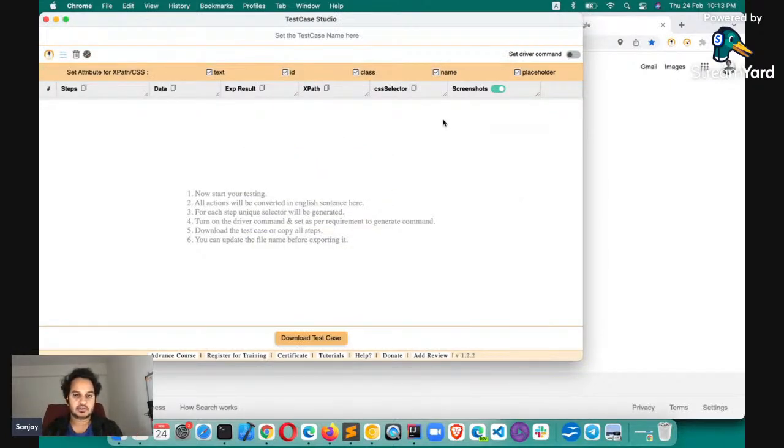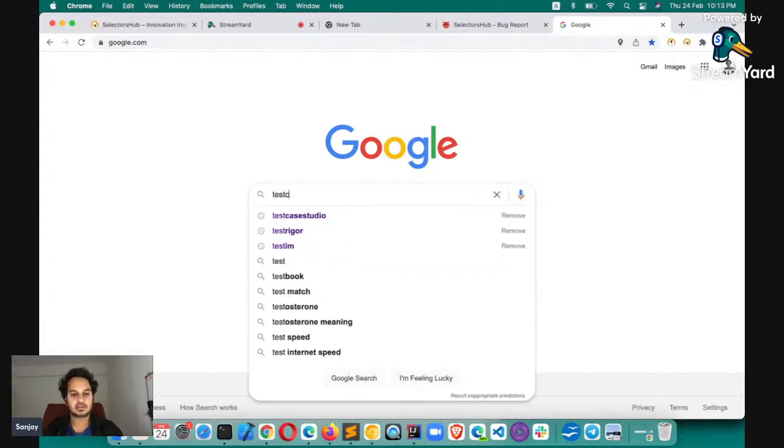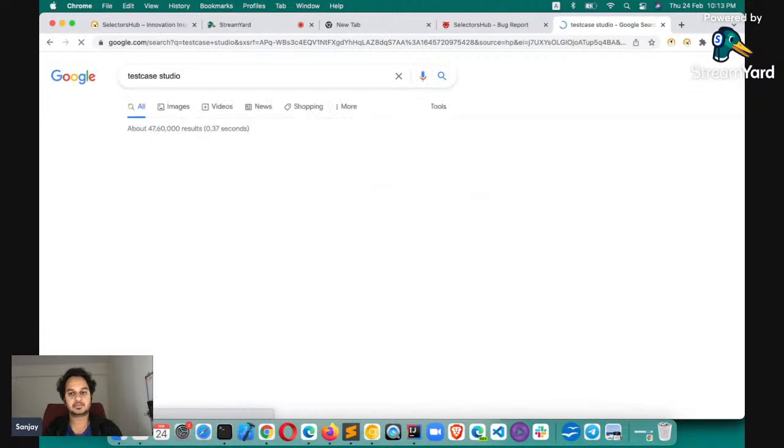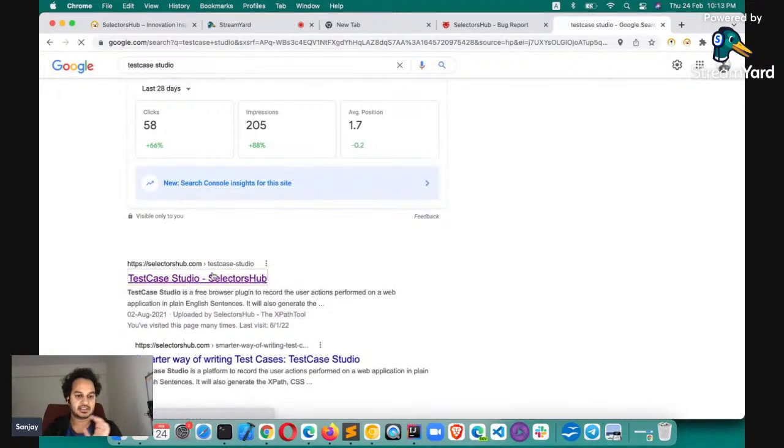This is how it will open. And now let's follow the same steps we just did, and see how easy it will be to file a bug in Bugasura, or any bug tracking tool which you are using, or you are reporting it to your developer. Let's do this. Let's search for Test Case Studio. Then let's say we click on this link.